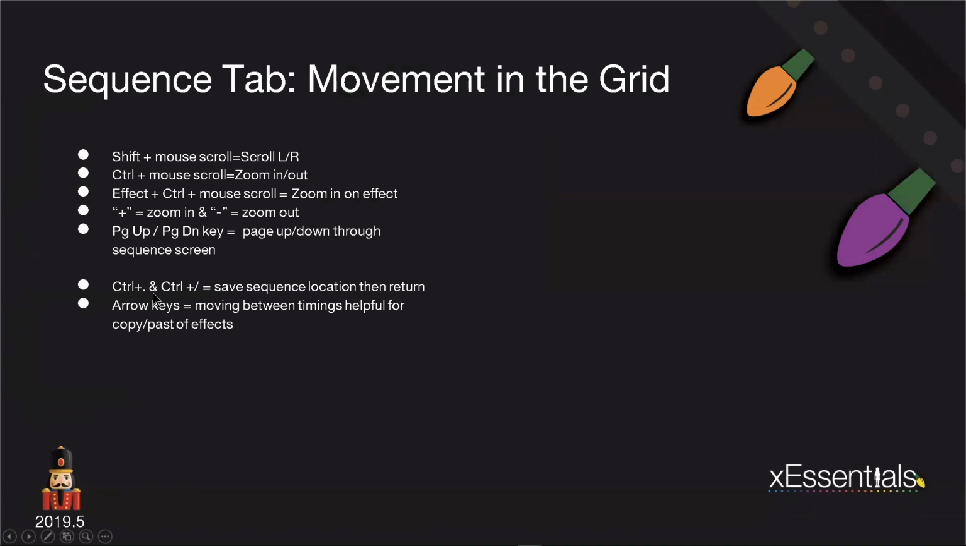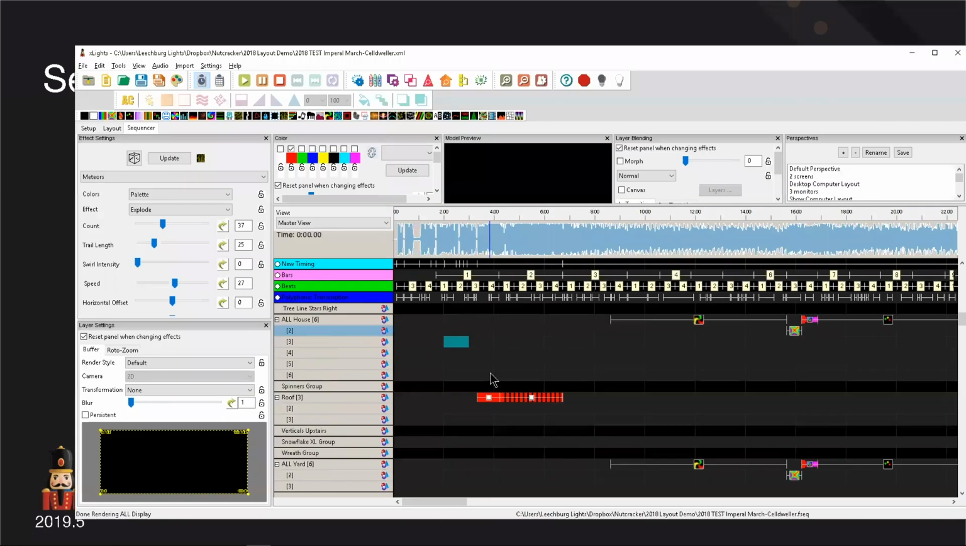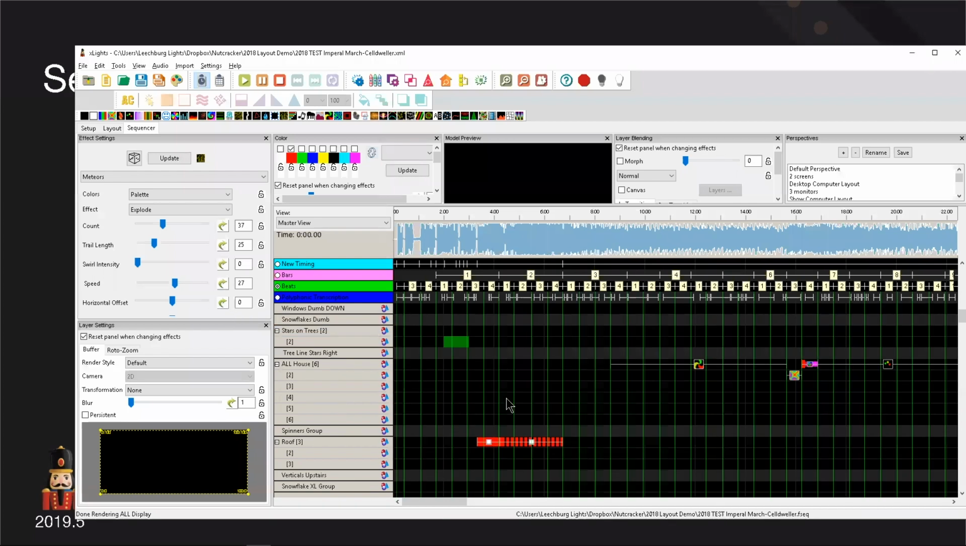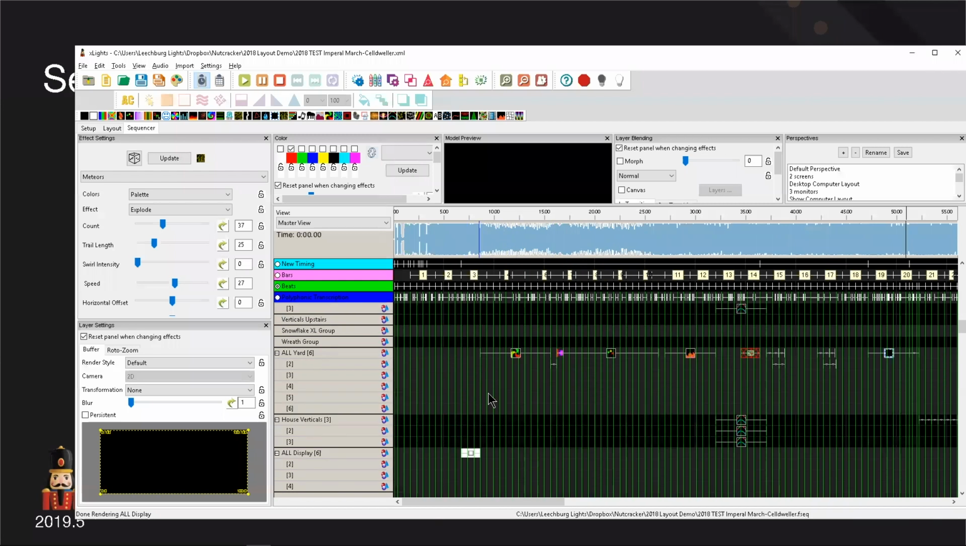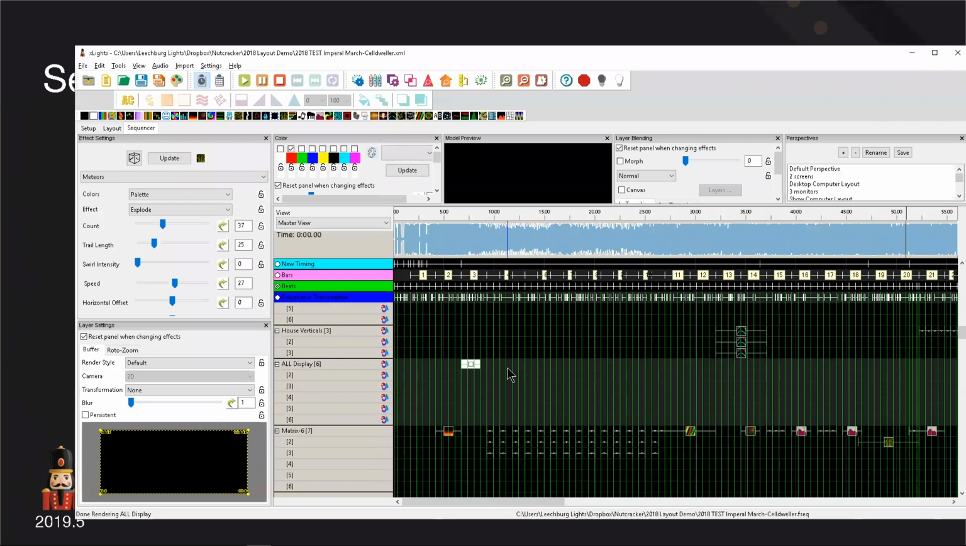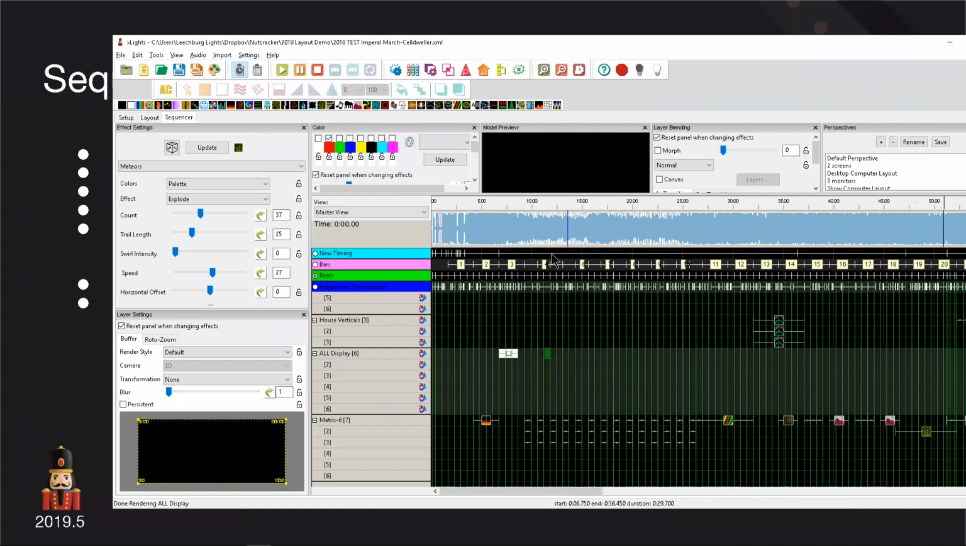So let's say I'm working on this sequence and I found the sequence effects here that I like. I want to paste some effects to this specific model. I want to copy them from somewhere. What you have to do is set this location by hitting Control plus the period, and that sets the current view, the current frame or screen that you see. So Control period has just saved it.